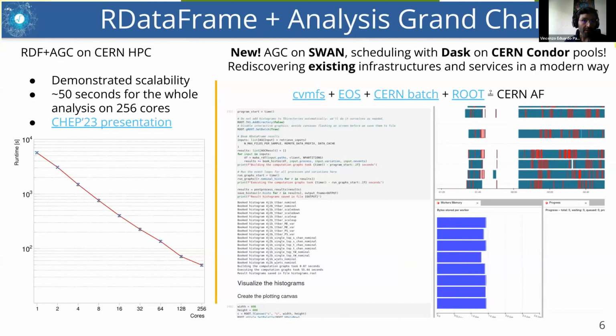What happened more recently was that we demonstrated the scalability of our RDataFrame with the Analysis Grand Challenge benchmark. Here on the left side of the slide, I just wanted to insert a link to the CHEP presentation that we had this year, where we demonstrated the scalability of this Analysis Grand Challenge benchmark, which I guess many people will be familiar with, using, as I said, our RDataFrame, but distributing it again on the CERN HPC cluster machines.